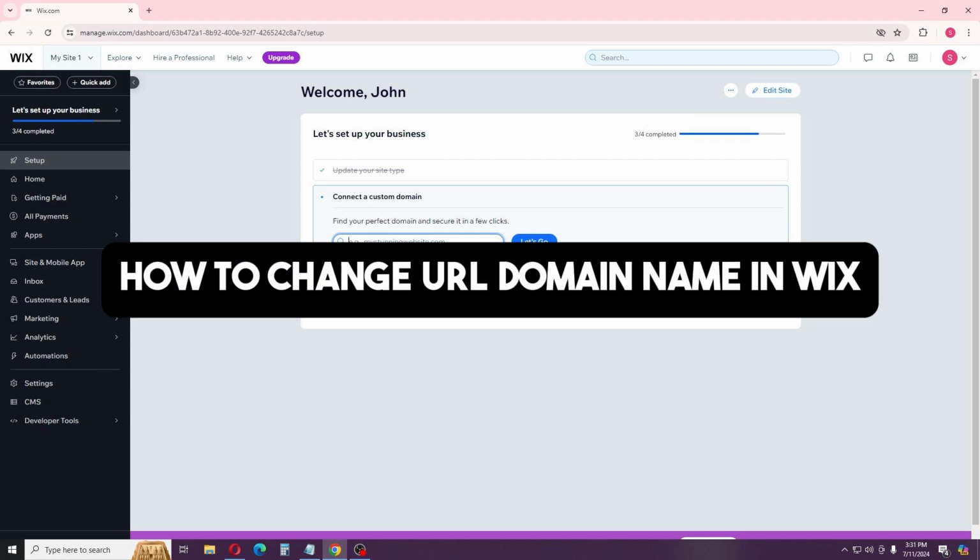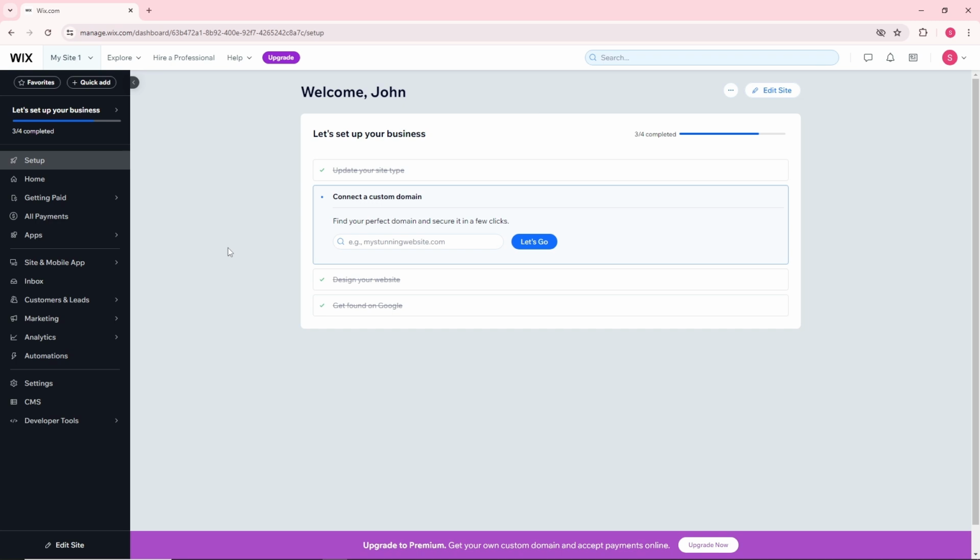Hey guys, this is how to change URL domain name in Wix. So guys, there are actually two ways in order for you to do that.